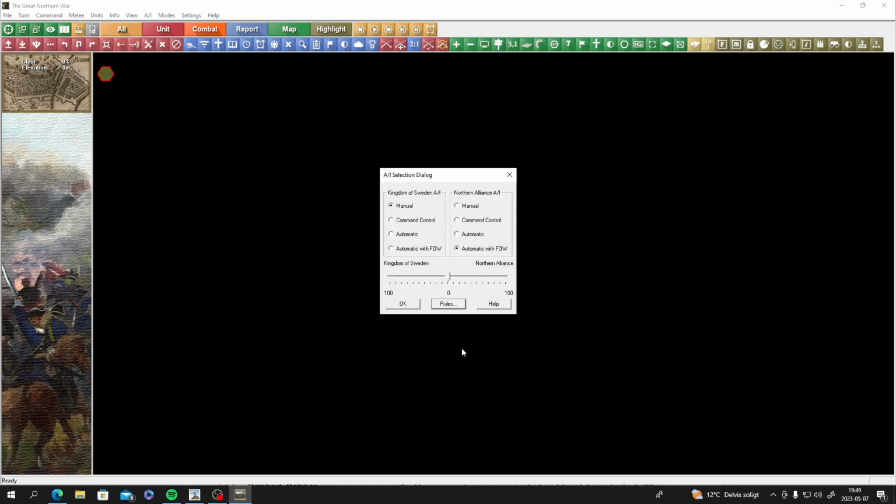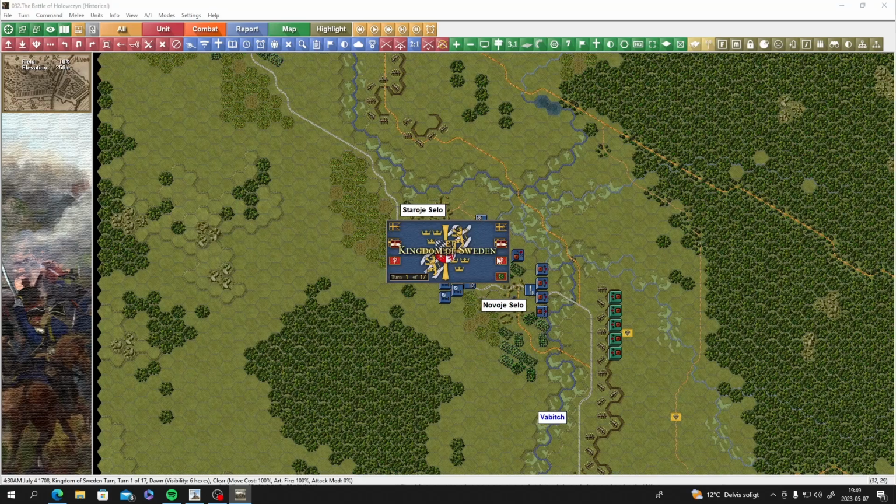Let's go. So we're going to be Kingdom of Sweden. We're going to have that on. We have rules. All right, so it's fired up there. Kingdom of Sweden, turn 1 of 17. All right, here we are.